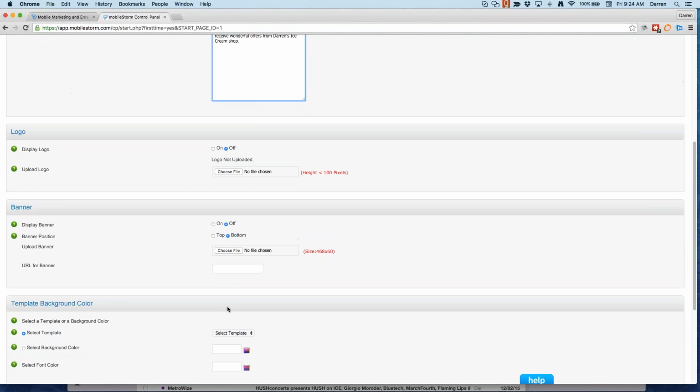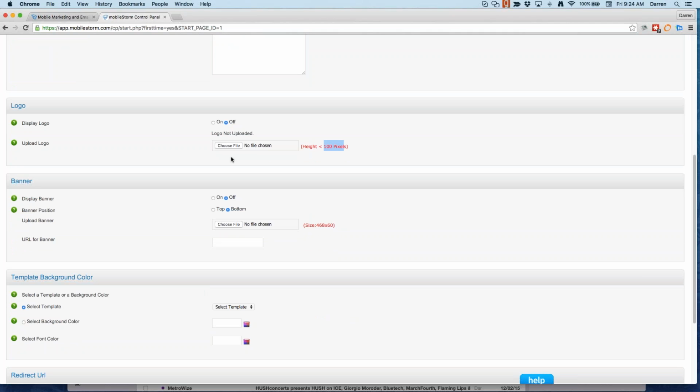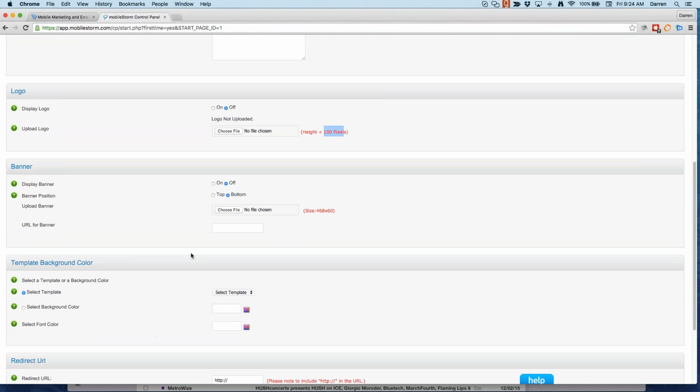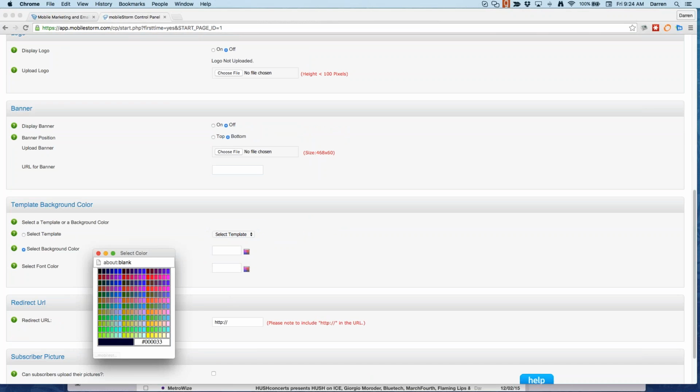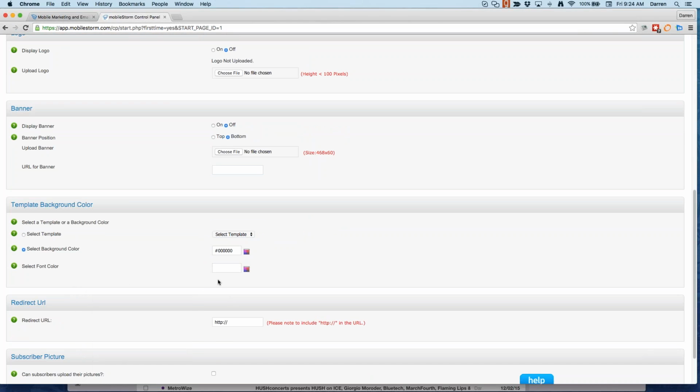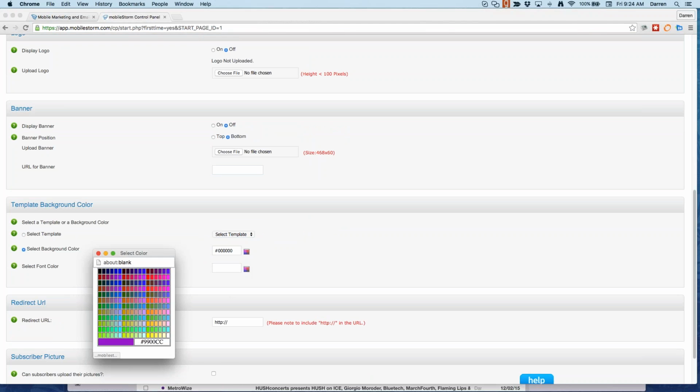You can add a logo. I'm not going to do that right now. You can actually add a banner. Here's the sizes, 468 by 60 for the logo. It's 100 pixels. You just upload those, find them on your desktop. Or you can add a banner if that's hosted somewhere else, just pop in the URL. Down here, you can select from any of our templates, or you can just pick a background color. So I'm just going to do that, make it simple. There we go, select a font color. We'll choose white, make it easy.